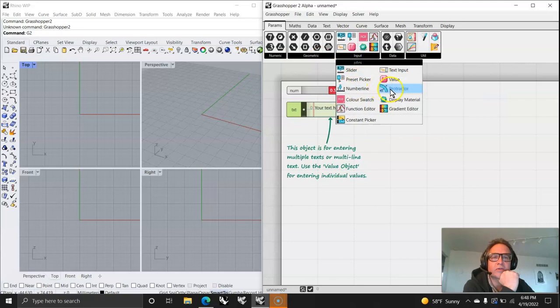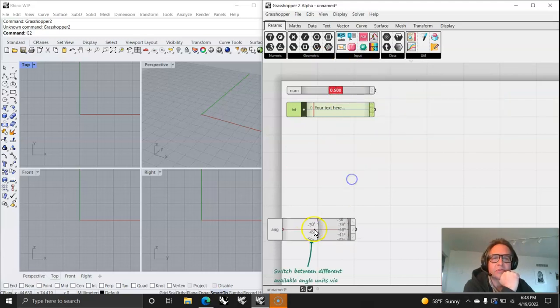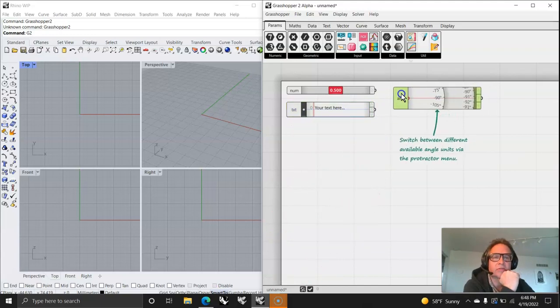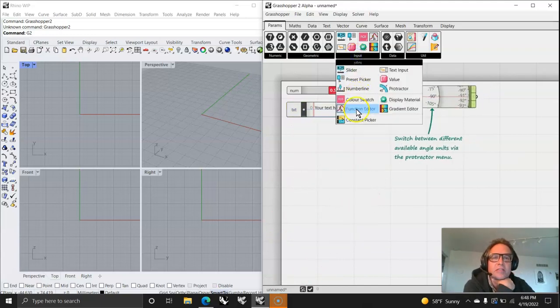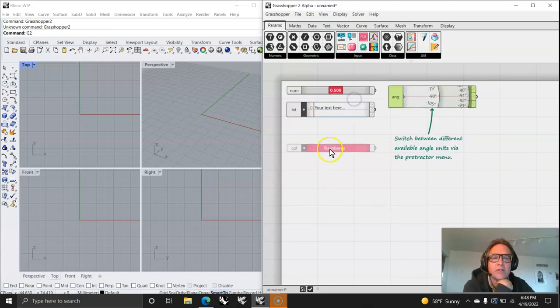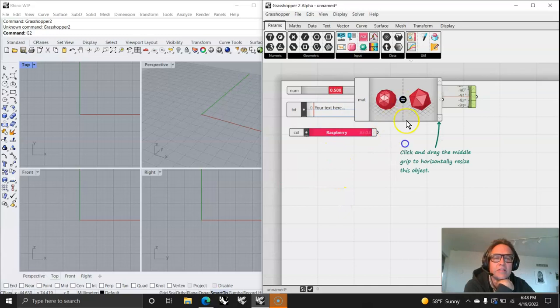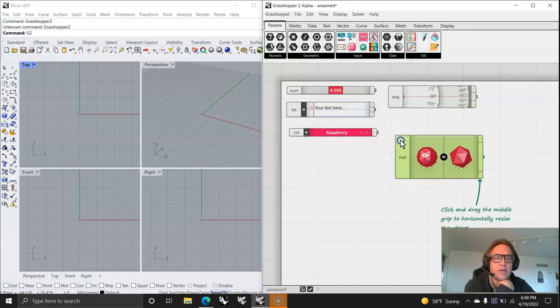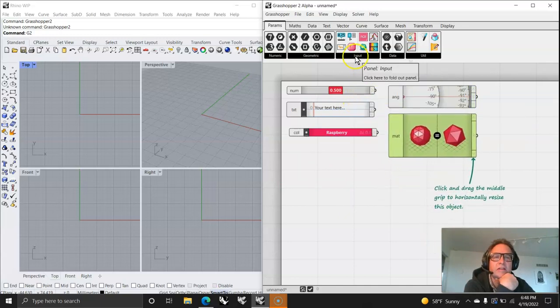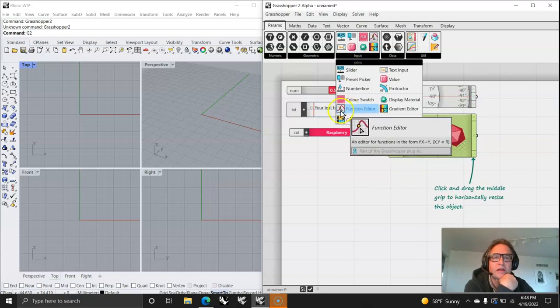Preset picker, value, number line, protractor. I like that. Ooh, that's very nice. That's going to come in handy for making some things. Okay, so we will play around a little bit with this. This color swatch, good old color swatch. Display material, nice little dodecahedrons and things like that. I like the geometry. I think that's going to be fun.